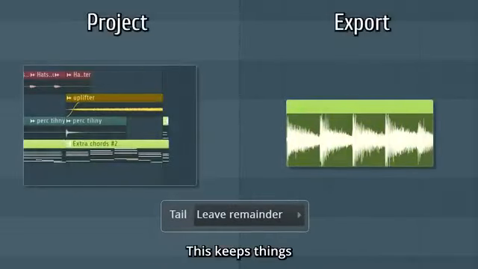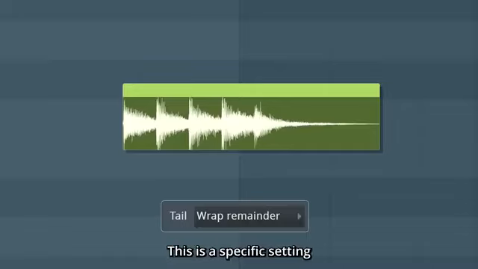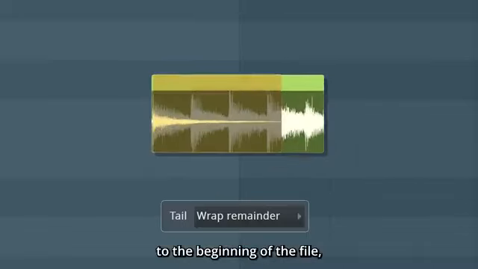Leave remainder. This keeps things like reverb tails in the export. And wrap remainder. This is a specific setting for exporting loops. It moves the tail to the beginning of the file, making it seamless. For most cases, leave remainder is fine.